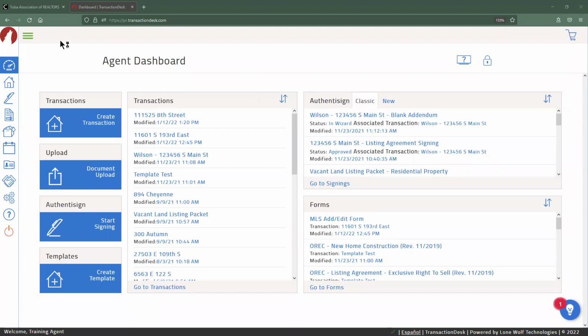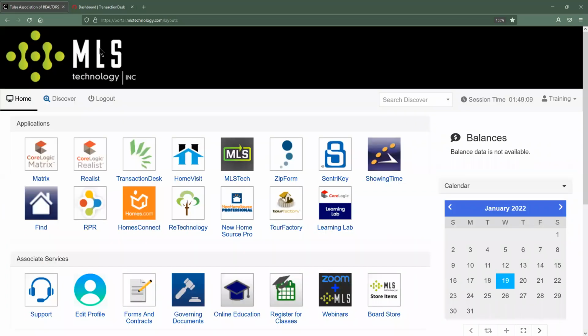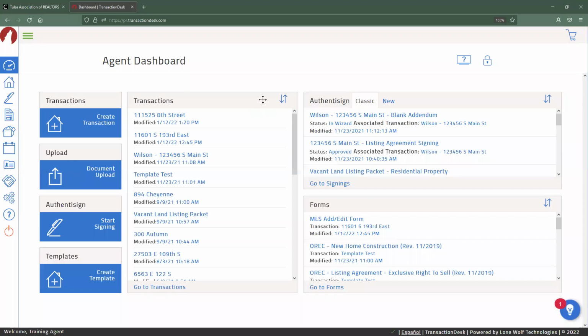All right. So first things first, in order to get into Transaction Desk, or Transactions as it's officially branded now, when you get signed into the mlstechnology.com website, this is commonly referred to as the MLS portal. This is where you should be landing when you first get signed in. Some people may still have links that go directly into Matrix, but this is where we would like you to land so that you have access to all of your tools, as well as the knowledge base, some other details and forms, and signing up for classes, etc. If you would like to get into Transactions from here, you can click on the little Transaction Desk icon, and that'll bring you to this home page.